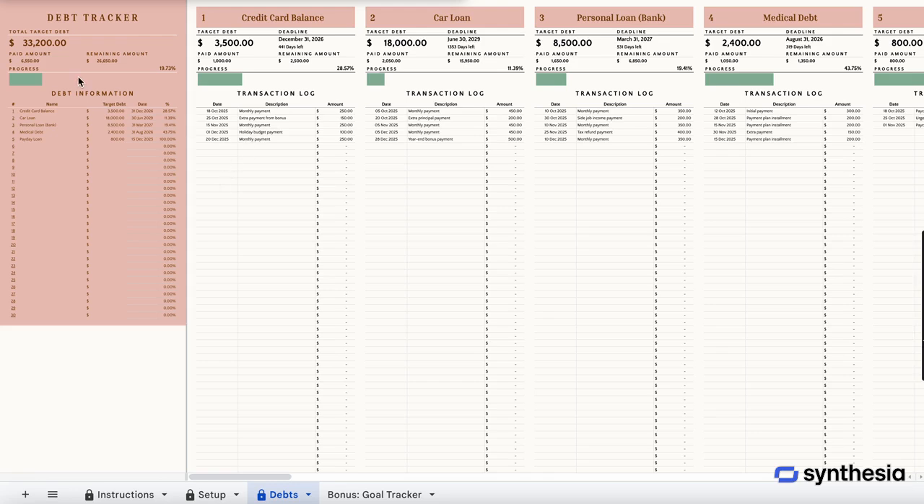On the main Debt tab, you get a complete overview of your debts and payments. On the left side, there's a section called Debt Information. Here, you enter all your debts, their names, amounts, and due dates. The progress field fills in automatically as you add payments and reduce your debt.